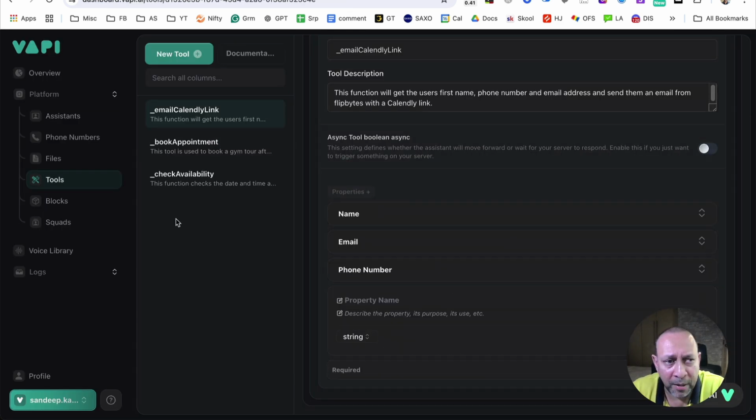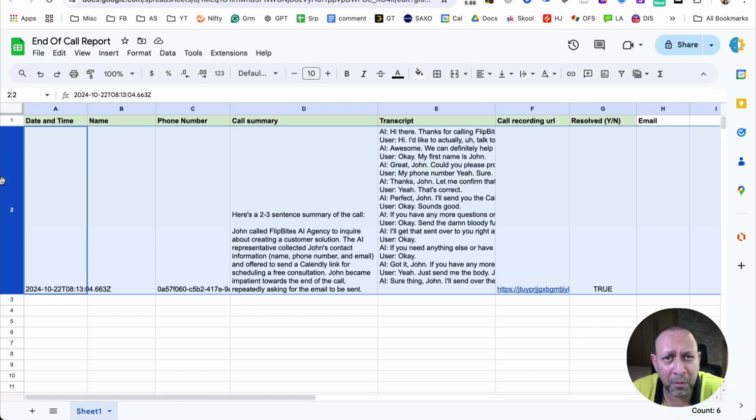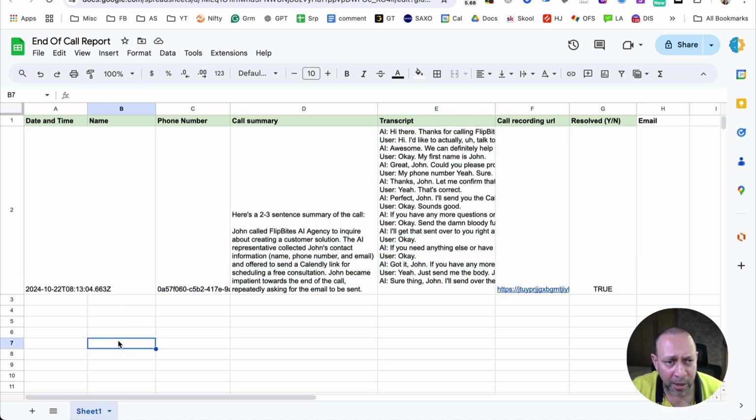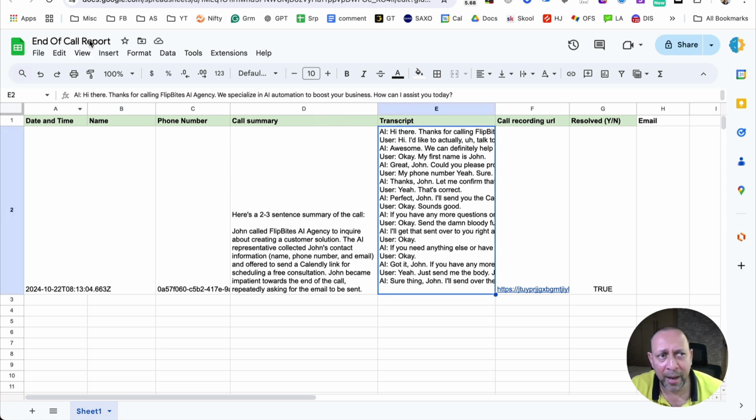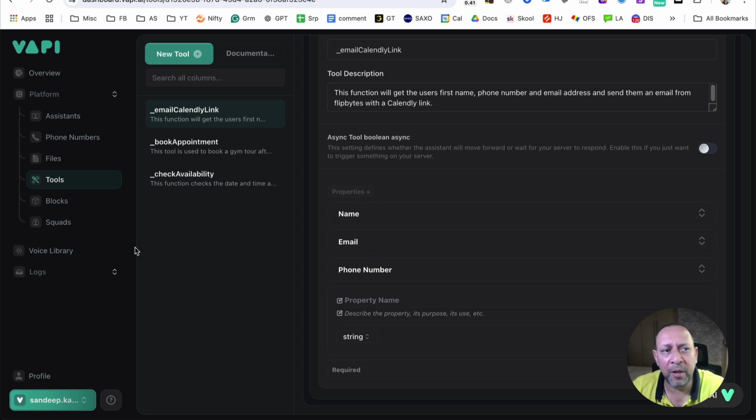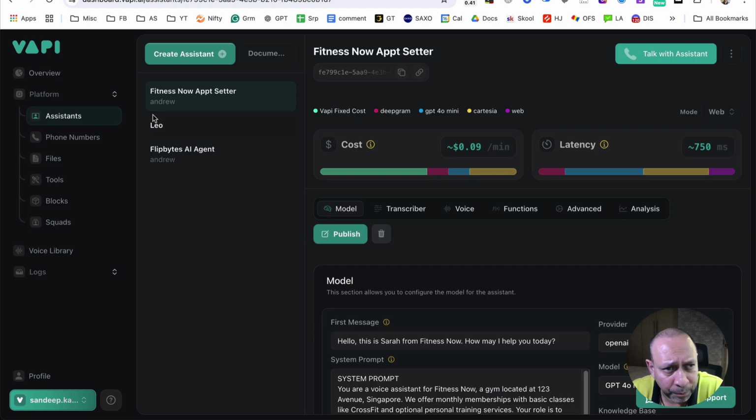All right, the last thing remaining is the end of call report. Once the call finishes, you want this end of call report to be updated with the call summary. It will add the call summary, the transcript, what happened, and so on. In order to do that, you need to do a couple of things. We have finished with the tools section. Now let's go back to the assistant.